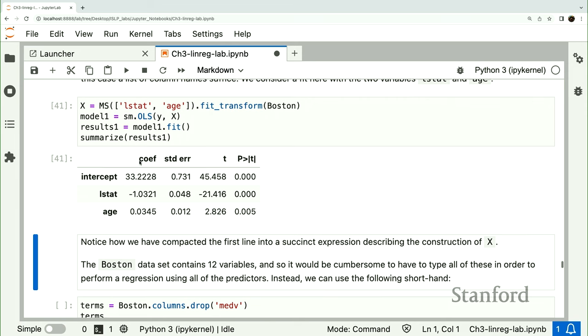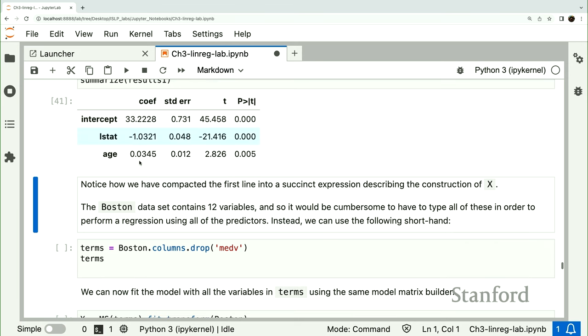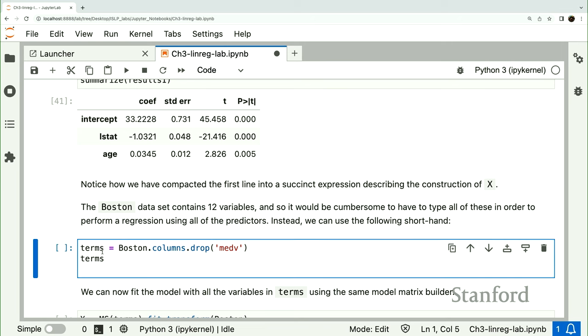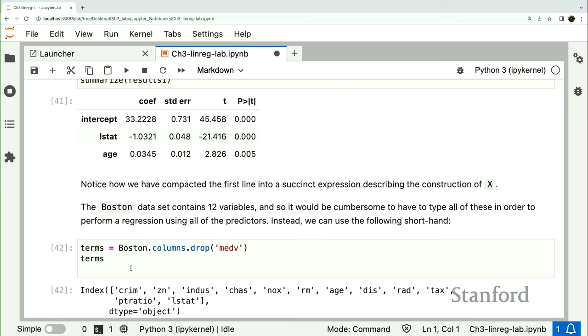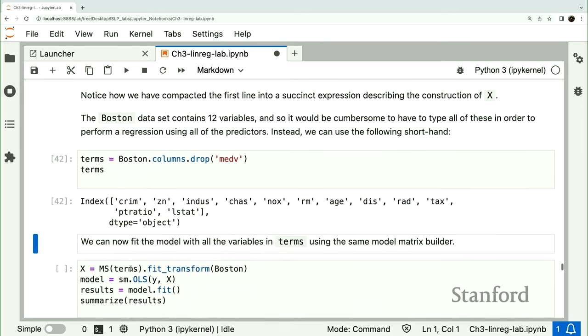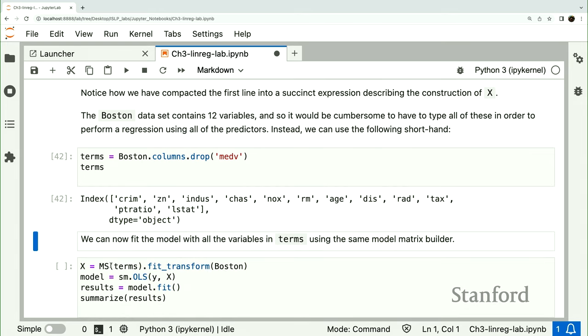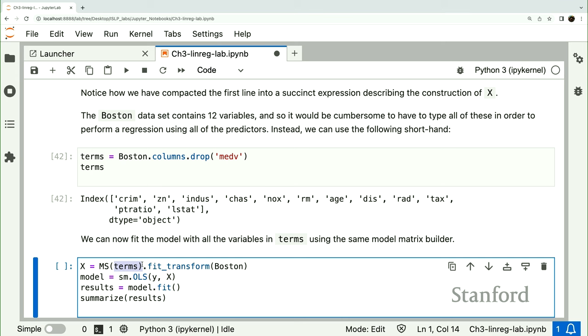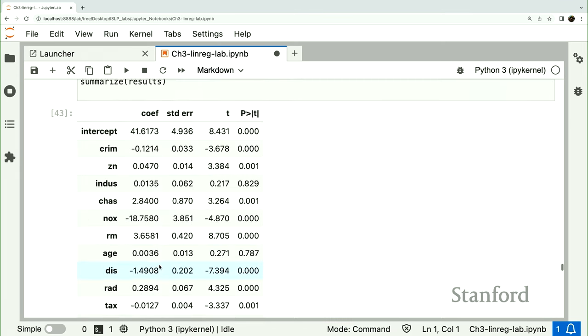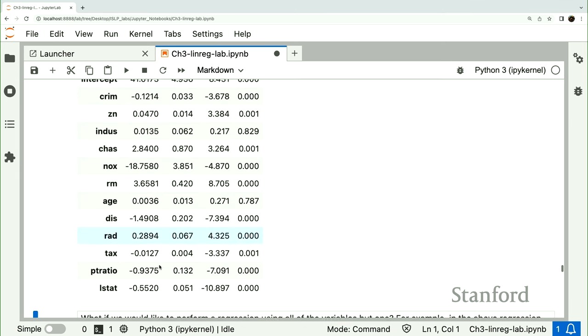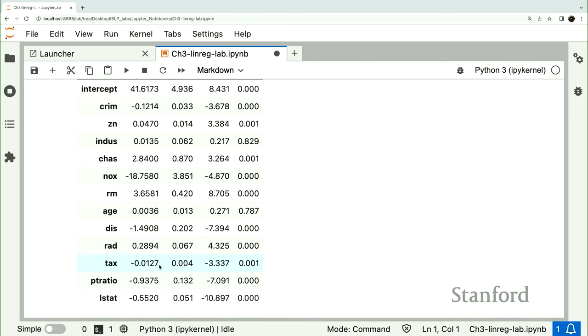Tedious. Yeah. But of course, Python is just a language where we can find all the columns that aren't median value. So if we just look at the columns of Boston and drop the median value, this gives us all 12 of the column names. And then we can just pass that as our argument to model spec. And now we'll get a model that has all the features, except, of course, the response, fit in the regression model.